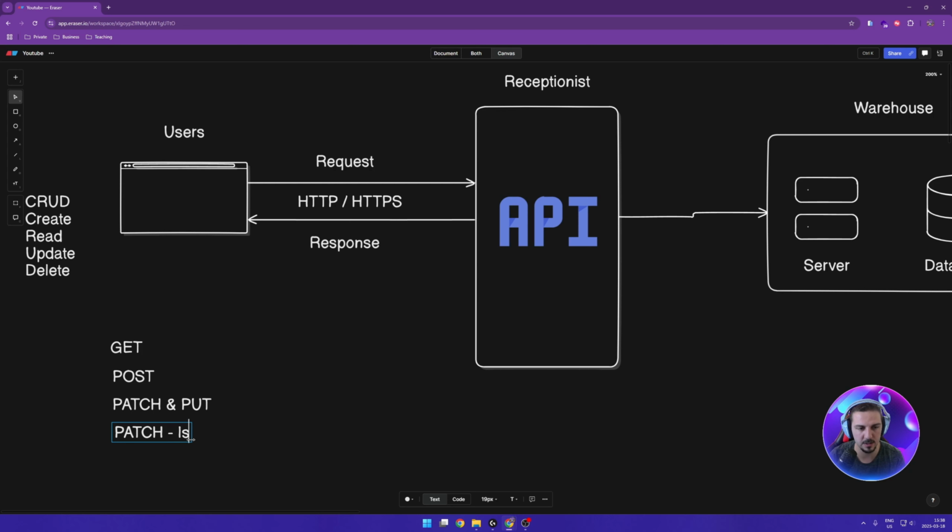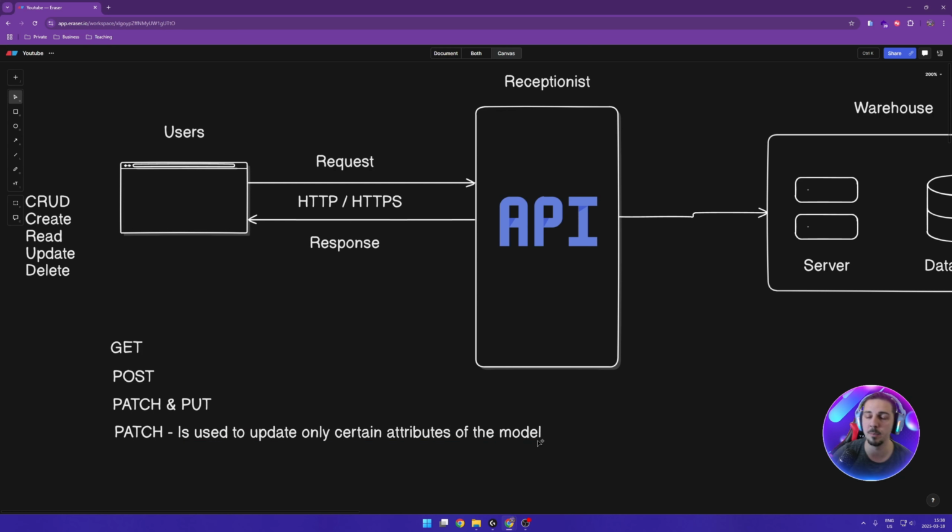So let us write that. PATCH is used to update only certain attributes of the model. And I like to write model here because we have models in the database, right? And we have models as our classes. So the book class is a model, the author class is a model, and different variants.